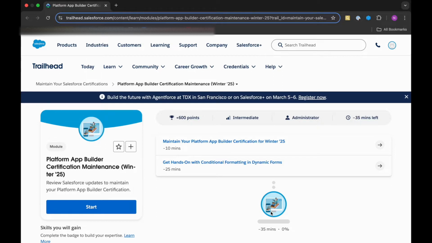Today we will be doing this module, that is Platform App Builder Certification Maintenance for the Winter 25 release. If you have already done this certification, that is Platform App Builder, your maintenance might be due, and you can check that on your Trailhead profile. You might be receiving mail as well regarding this. And for the module link, you can check the description box.